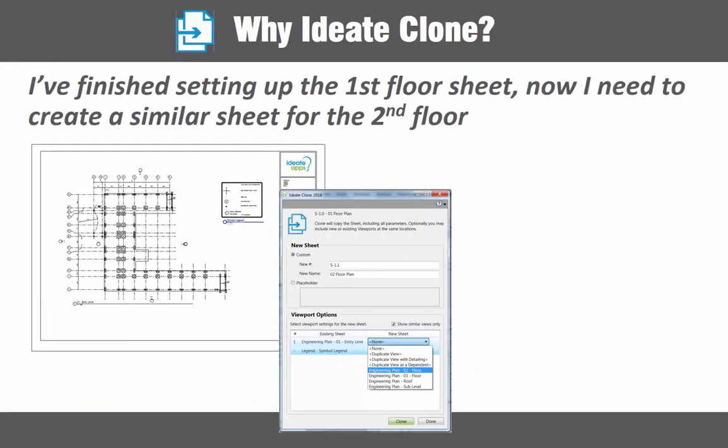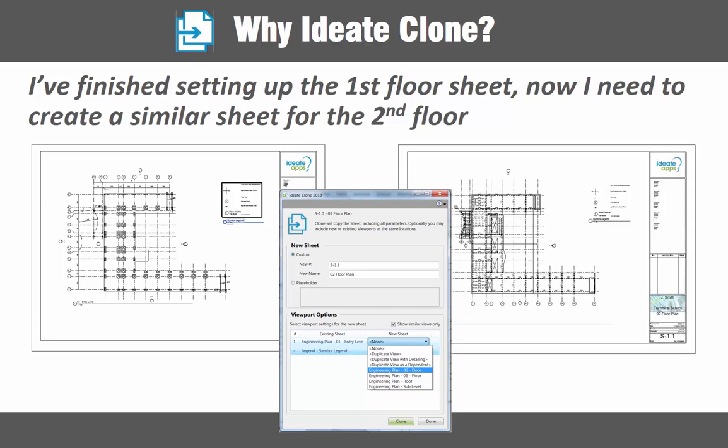If you've ever wanted to make a copy of a sheet, now you can with Ideate Clone. Ideate Clone condenses the work required to make a duplicate sheet from an average of 10 steps down to just 2. This not only saves time, but results in a better organized and less error-prone sheet layout.